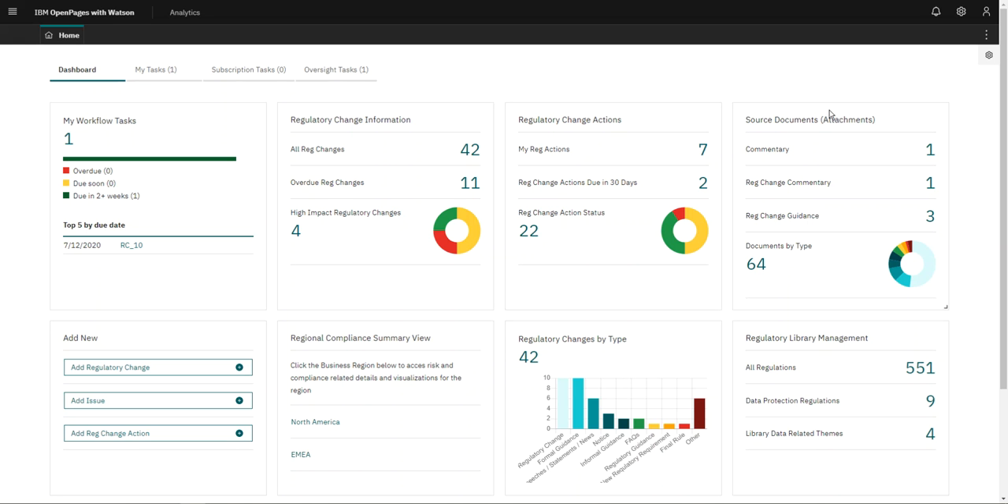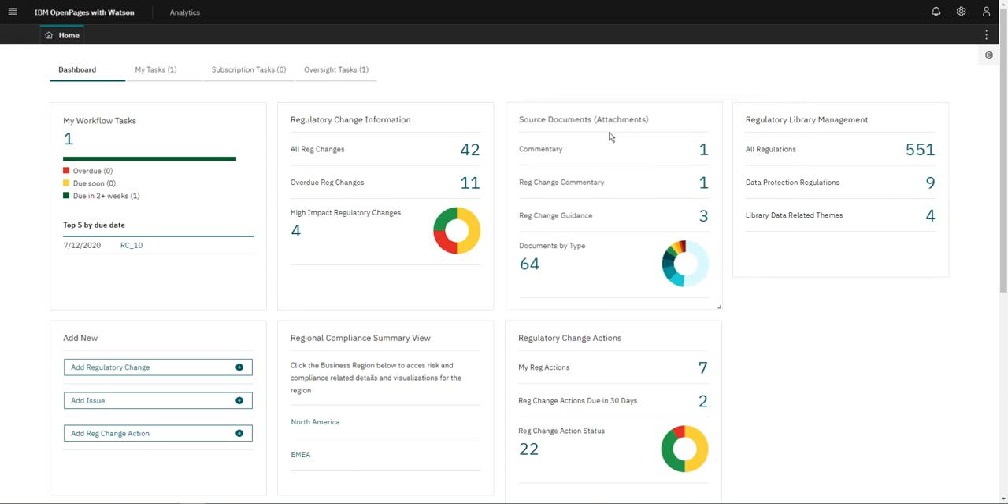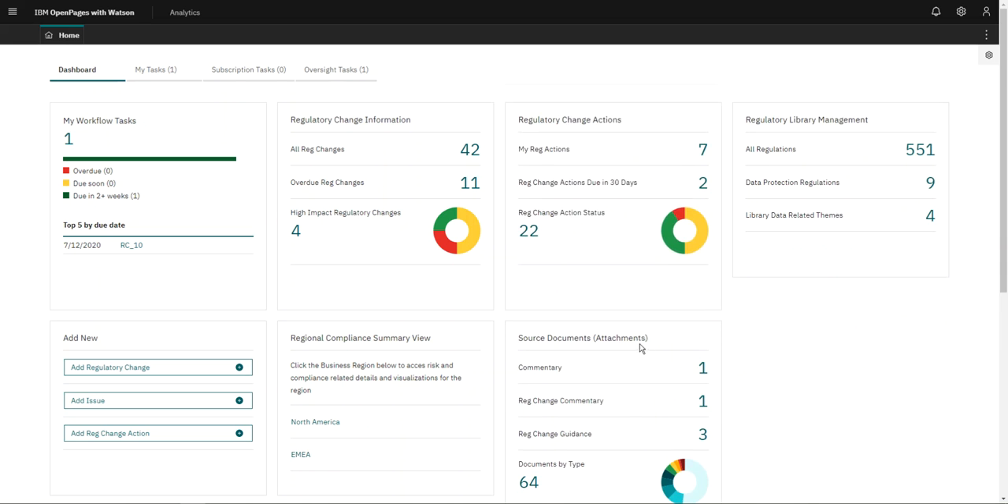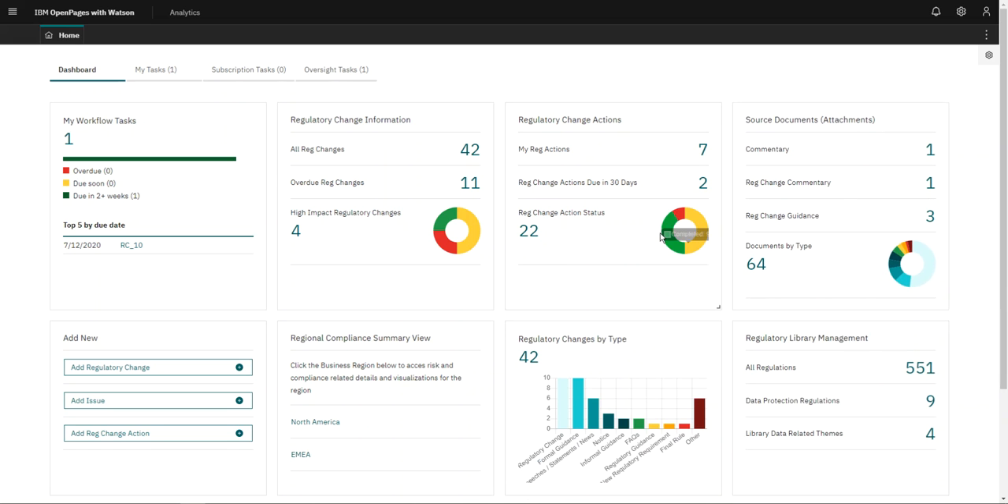The user also has the ability to change the look and feel of any of these portlets. These are all drag and drop. You can simply move this information around as needed to be able to design your home page as you see fit.